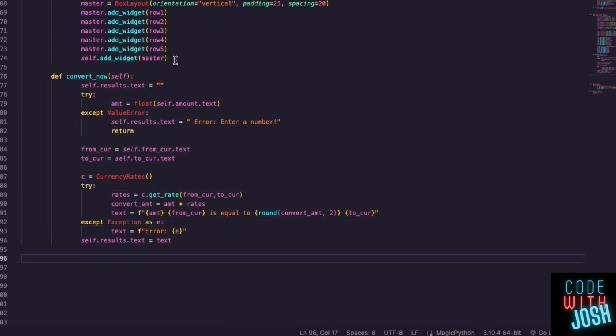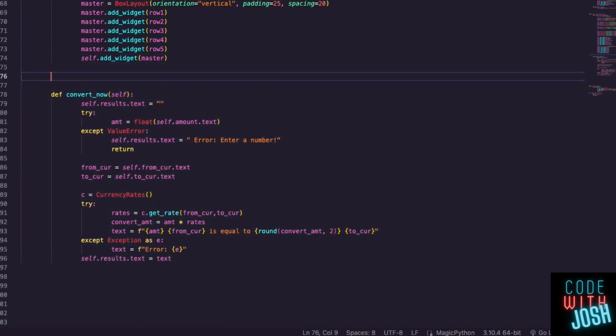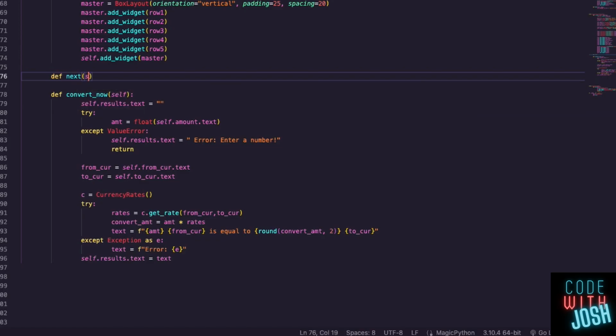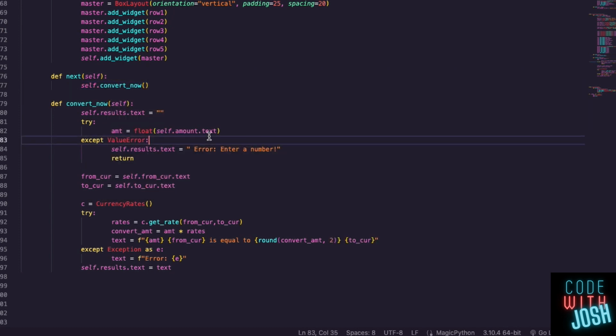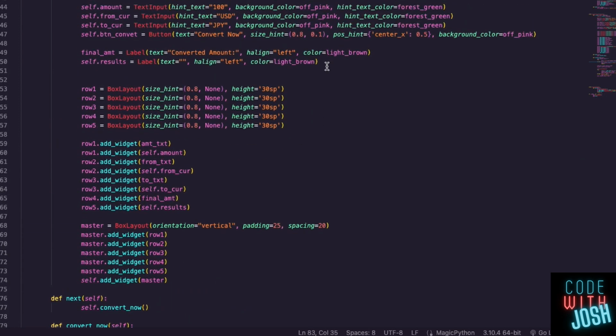This is the conversion function. I'm gonna come up here and I'm gonna sneak. I need a function to call this function, essentially. So let's create that next method again. This next method is really just calling this convert method here, okay? If we go up, we can now bind those.